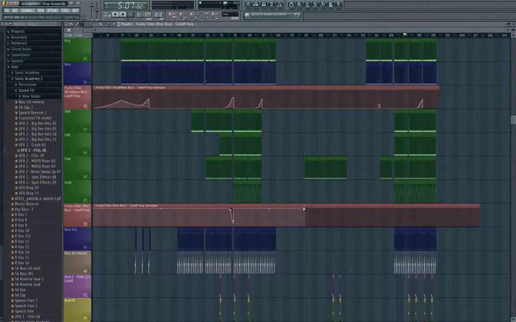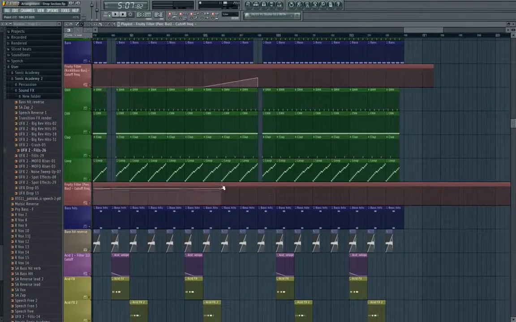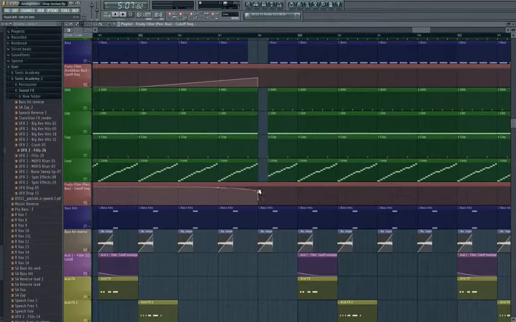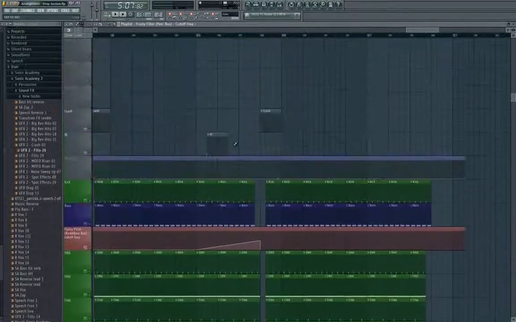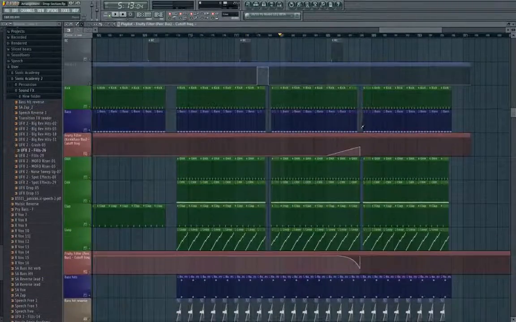Let's use our filter on the percussion again to maybe just filter the percussion off a little bit, just so it has some more impact when it comes back in. And it should be sounding good, hopefully. Let's take a listen.